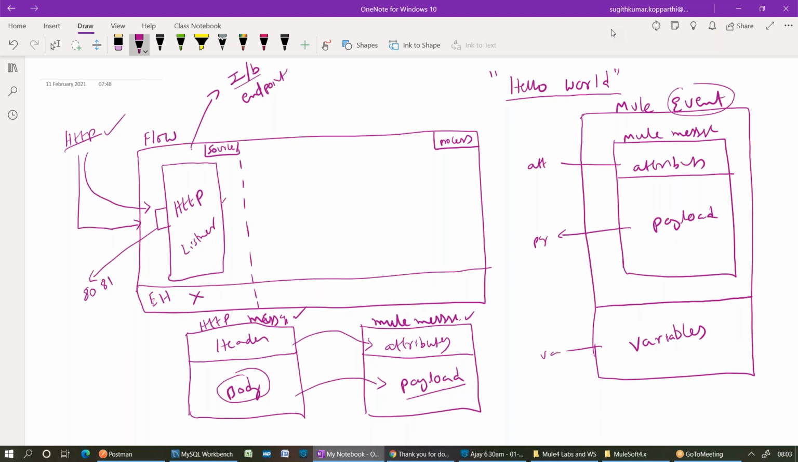So my HTTP listener will convert that request into an event. That event will be kept in an internal memory queue, right? Now in this internal memory queue, what is the event structure? Attributes, payload, and variables. All are empty, right? Now what is the output I require? Ultimately, at the end of the application, I want hello world as a body, right? So I want to set this plain text hello world as a payload value. How can I set that value?